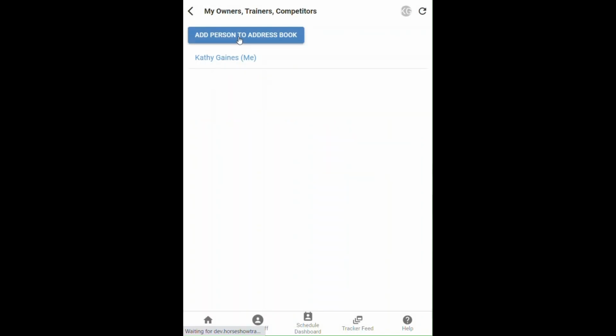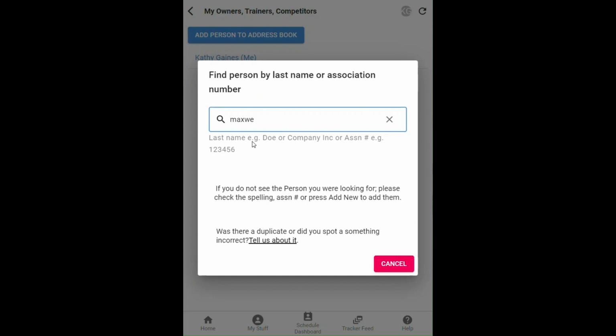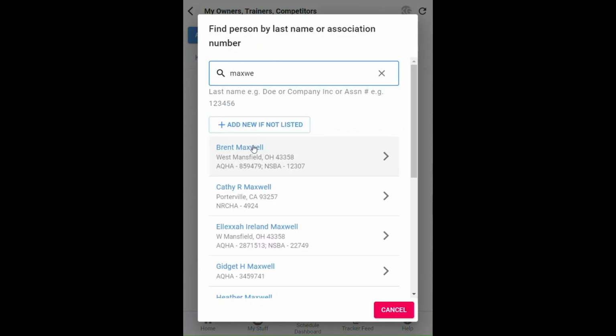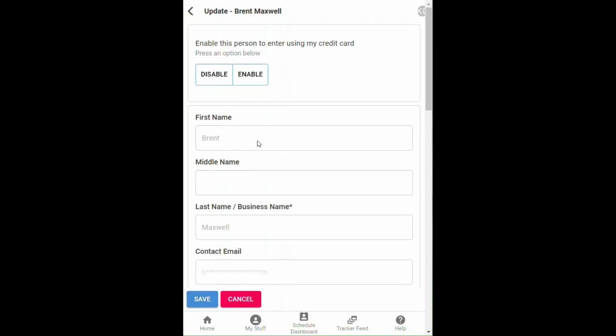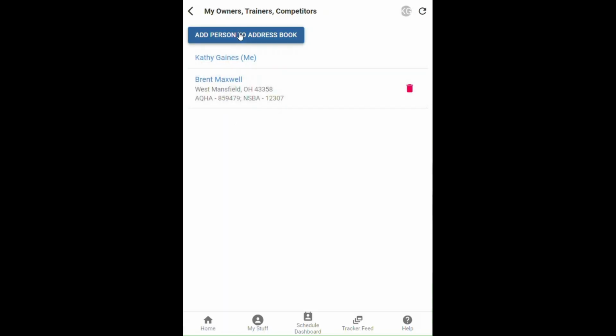Tap Manage People to make sure that you have everyone listed that you may need to add to your entry. You can always come back and add more. Many people may already be in the system, so be sure you're looking them up by last name or membership number. Choose the one that matches the best, only adding new if you really cannot find them.